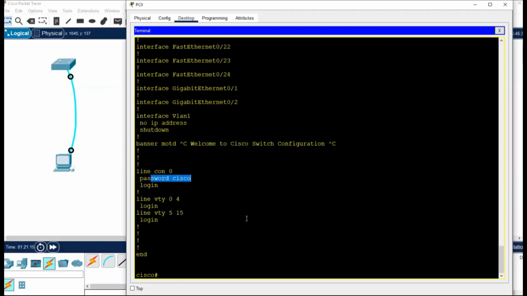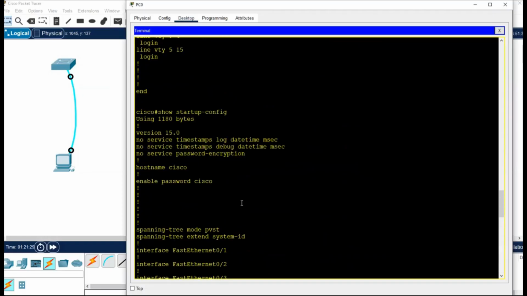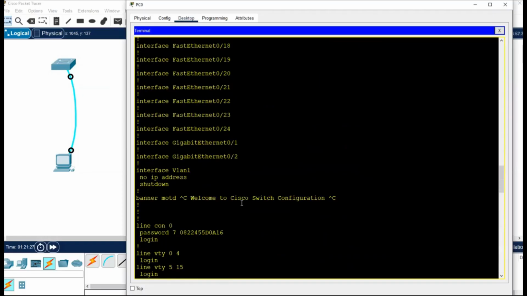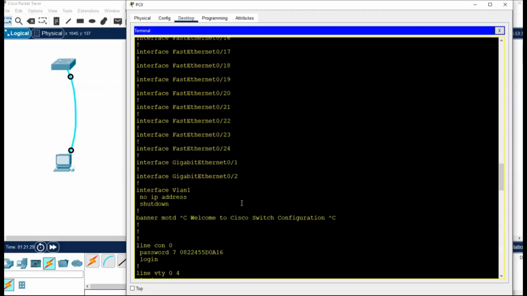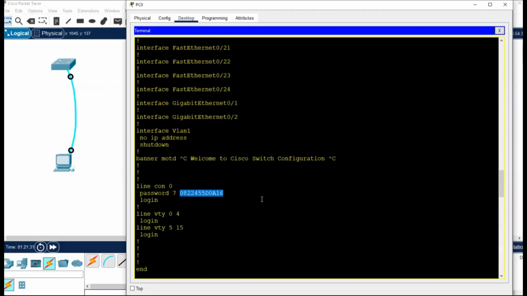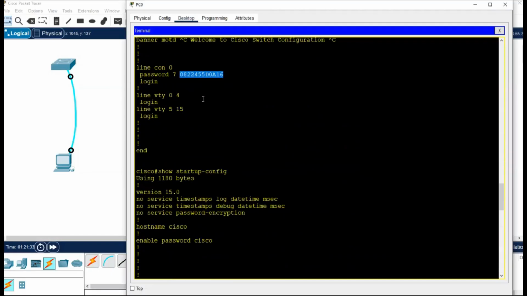Got my point? In the startup config, it is not encrypted yet. Exactly. But we gave the service password-encryption command. What it does is encrypt all the passwords in the running config. Okay, so we have to save this to the startup config again.